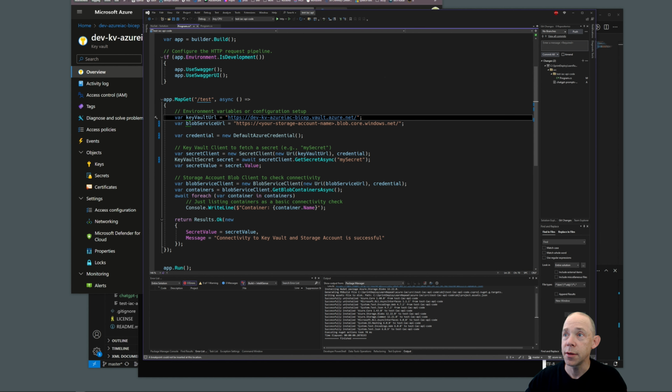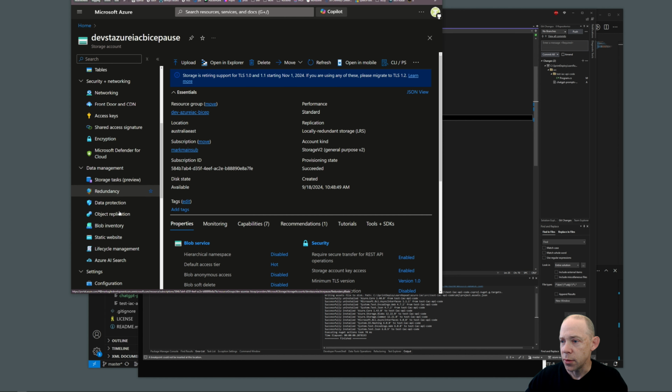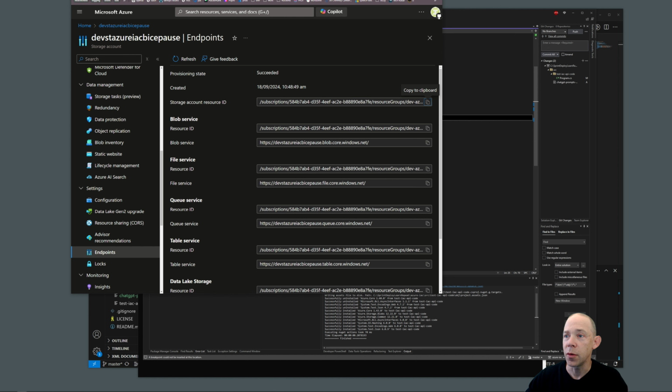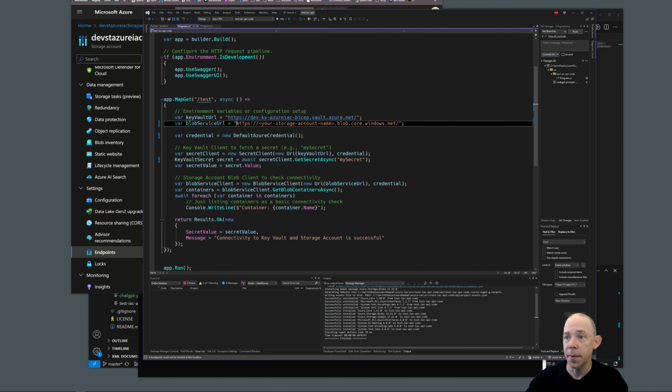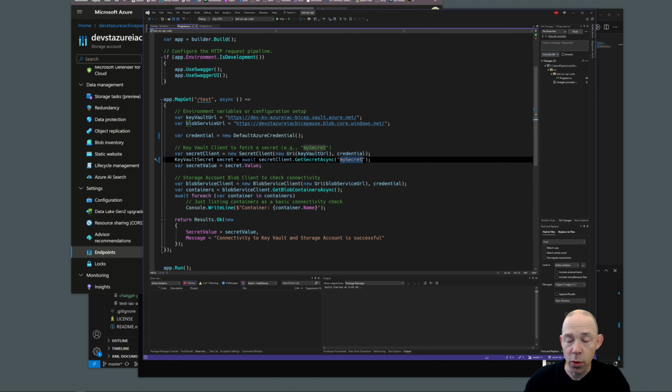And for the storage account, it's not on the overview because there are a few different things that are a part of the storage account. So you've got to go down to endpoints, and we're going to be hitting the blob service. So this here is the URL that you want for that. We'll drop that there, and my secret, let's just leave that for the moment and just run it and see if it works.